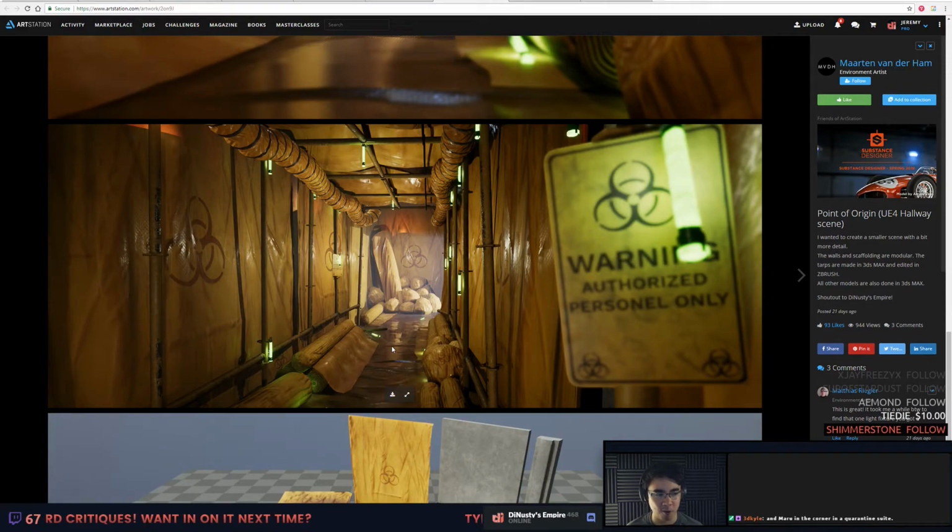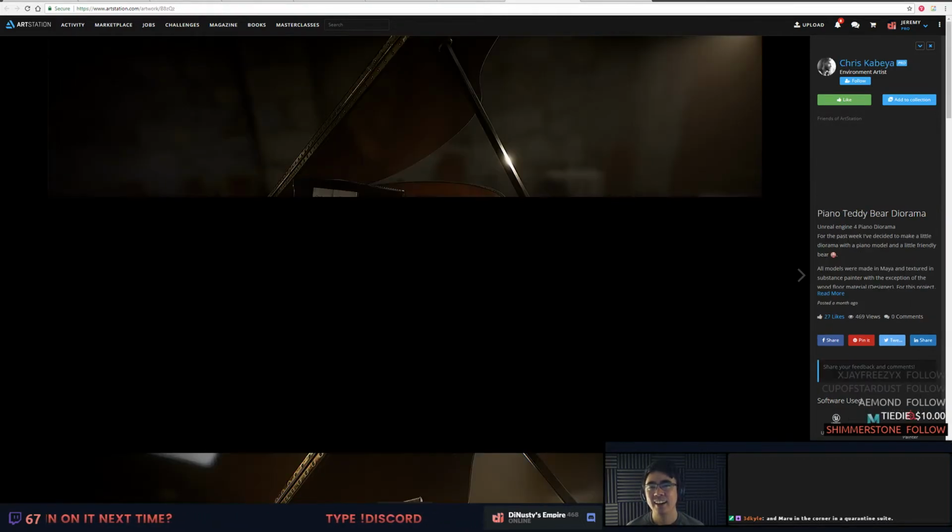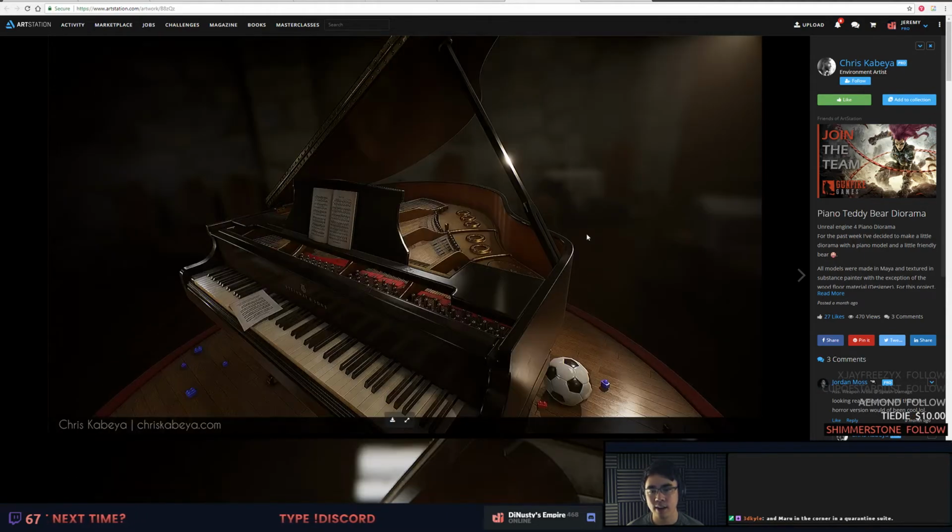Maru in the corner of the quarantine suit. That's amazing. All right, got a sick piano.